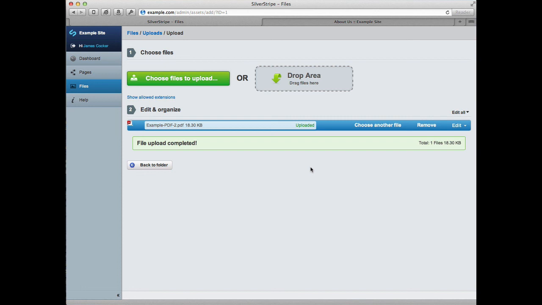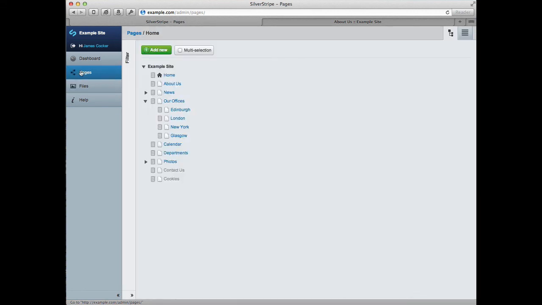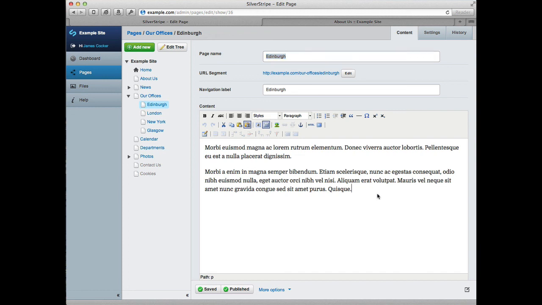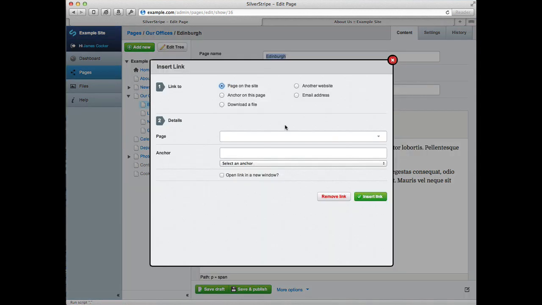Step 2 is to create a link from our page to this file. So let's click back onto the Pages tab on the left, and let's click back into our Edinburgh page. Now let's type out our text just as we did before, and let's say "download the PDF." We go ahead and select that text, and then we can click on the Insert Link icon again.